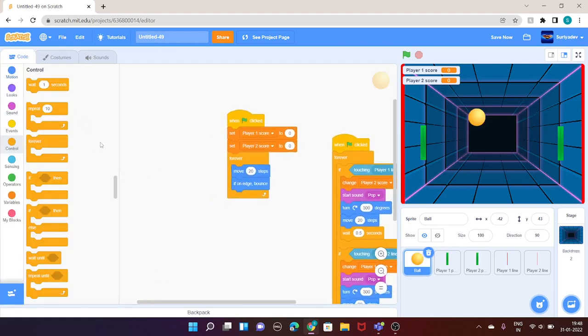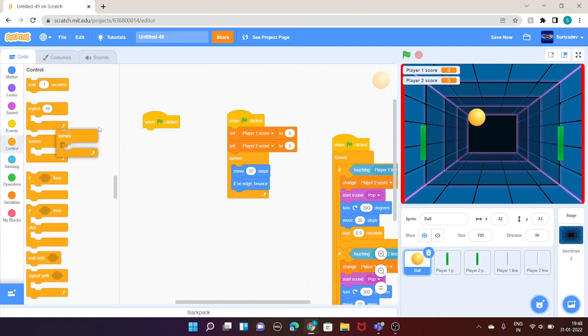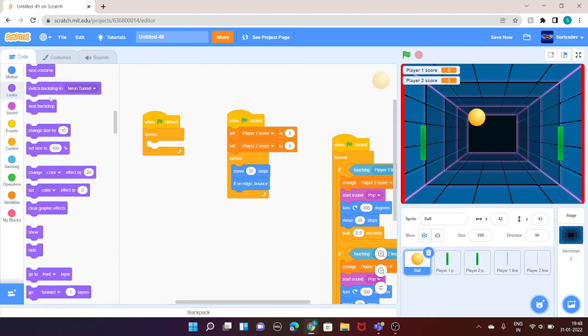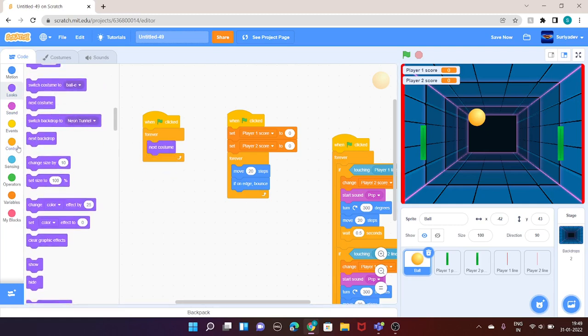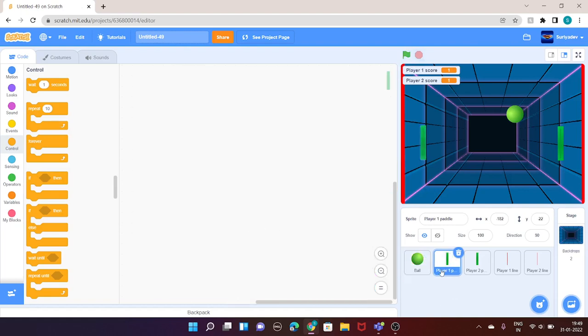So what I'm gonna do is take another when green flag clicked, and we're gonna grab a forever loop and take the next costume, and we're gonna wait 0.3 seconds, I think. Yep, it's gonna be like that. So now the ball's coding is done. Let's start with the player one paddle's coding.